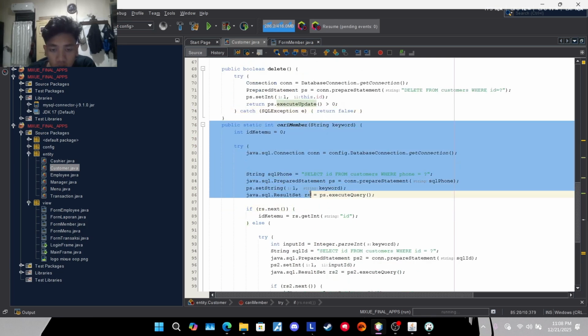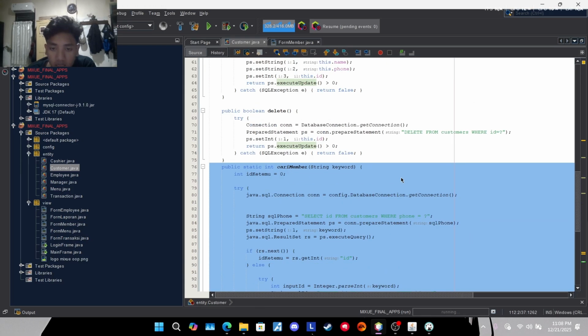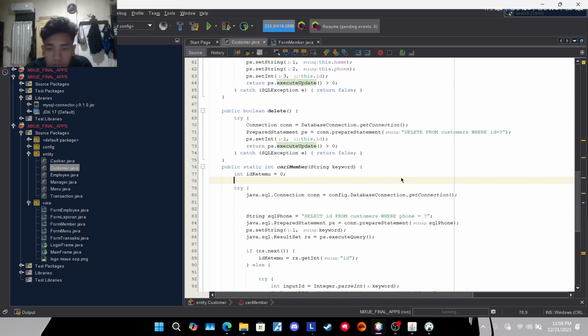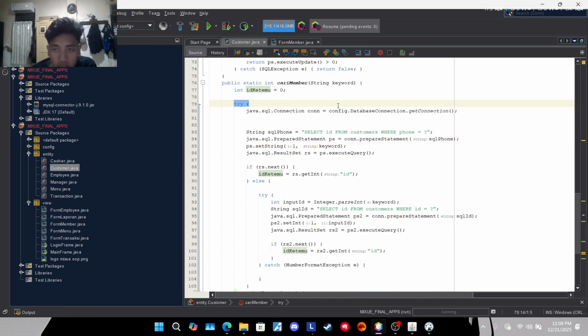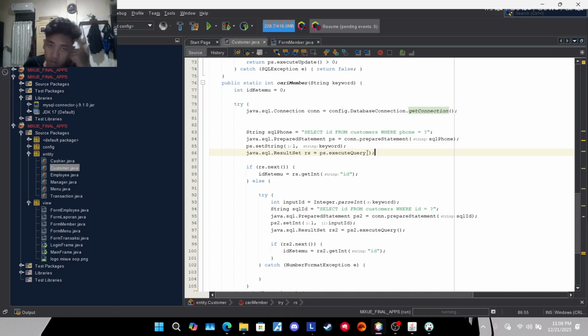And this is the code for when we want to make a customer who is not joining our member. So we initiate the ID. This is the variable of ID ketemu, which is 0, of type integer. And after that, we try to connect to the database connection and select the ID from customer with their phone number.